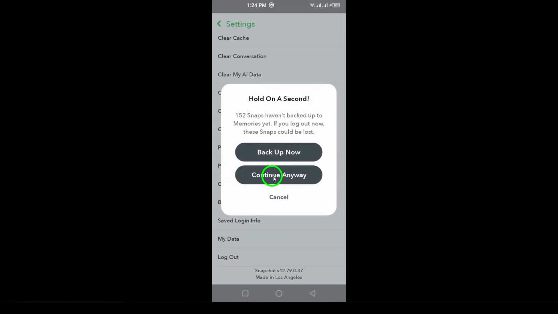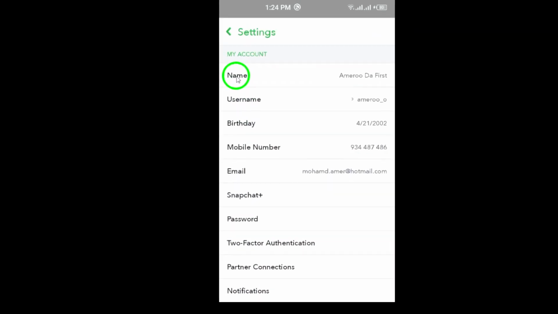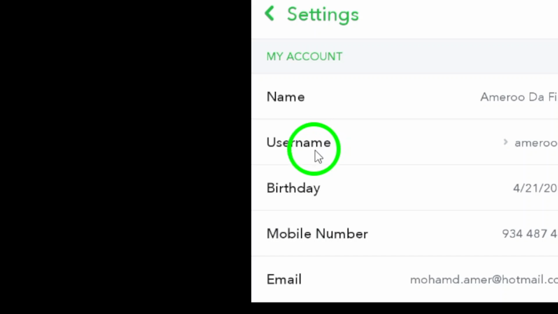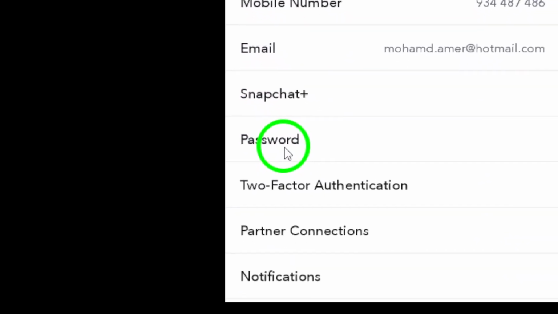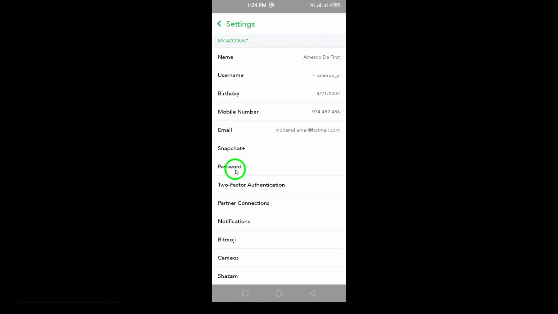Once you've logged out, it's time to log in with your second account. You'll be prompted to enter your username and password. After entering the details for your second account, simply tap Log In. And just like that, you're now using your second Snapchat account.